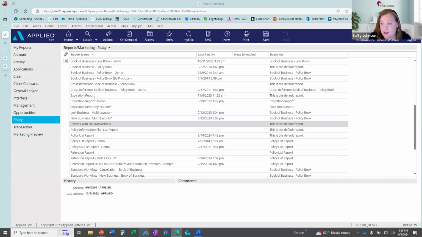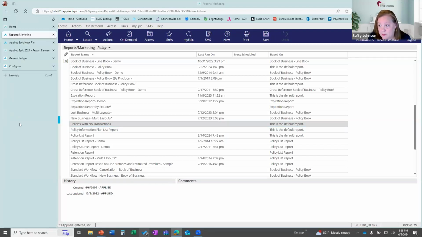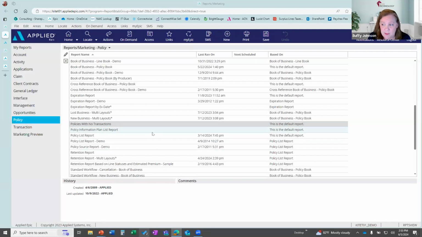So if the account manager has invoiced the agency bill, then that balancing current premium payables report or your aged premium payables report, those invoices will be on there, but it will show that you have not paid that invoice yet. So that would be a report that you could run for that.